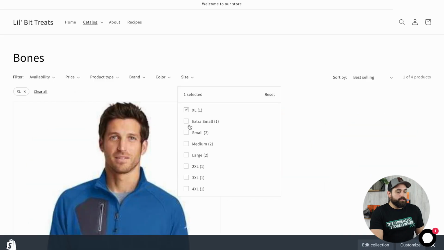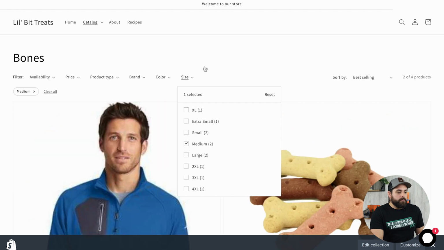So before, when you were doing filters in older stores, you would have the whole gamut of every single size out there on the whole store. So this is a little bit of smarter filtering, if you will. So I'll show you if we click on some of these. Actually, let me do medium.